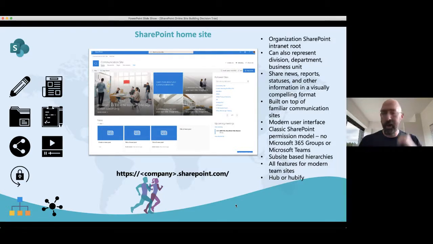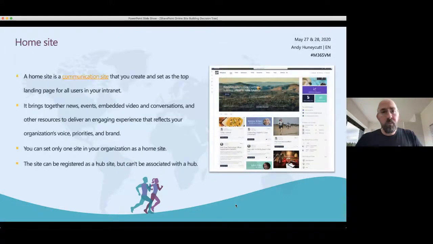So how do I go about doing that? How do I take that root that's already there and give it this modern communication site and build that out? Well, there's a couple of ways to do that. I'm going to show you in a slide in just a moment. This just represents what a root home site can actually look like.